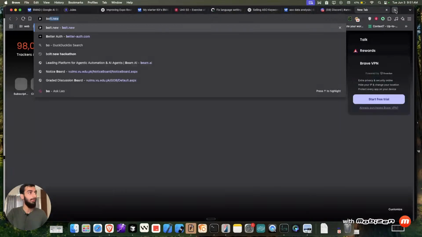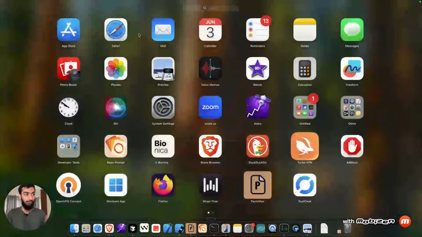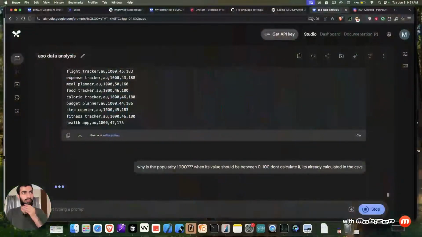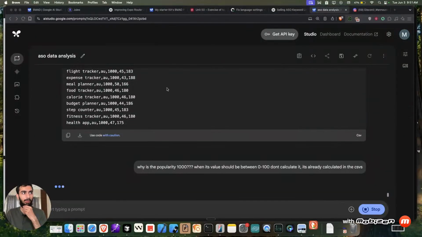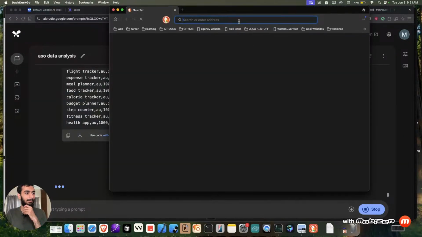Now I understand. Okay. Wait. For some reason, bold.new doesn't work properly in Brave browser. So I have to open it up in another browser.